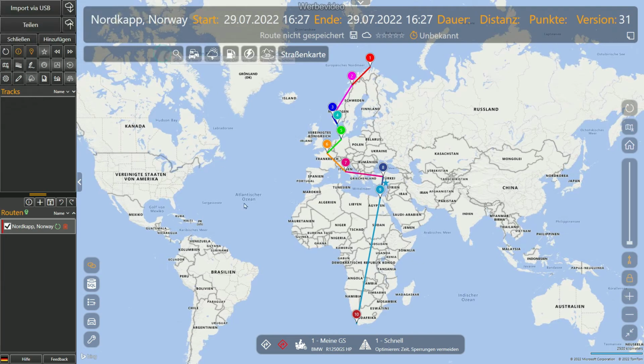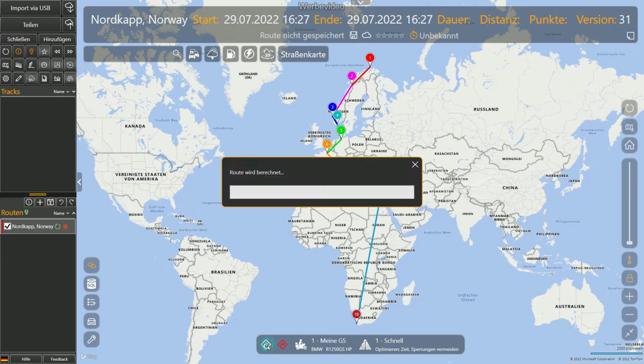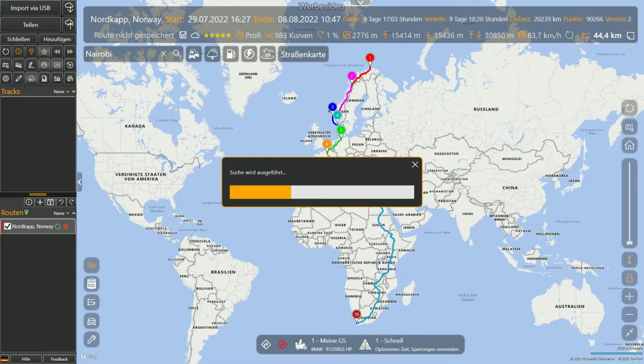With usual route planners, the length of a route is always limited. The special software architecture of Track of the Day, on the other hand, allows the planning of routes of any length.